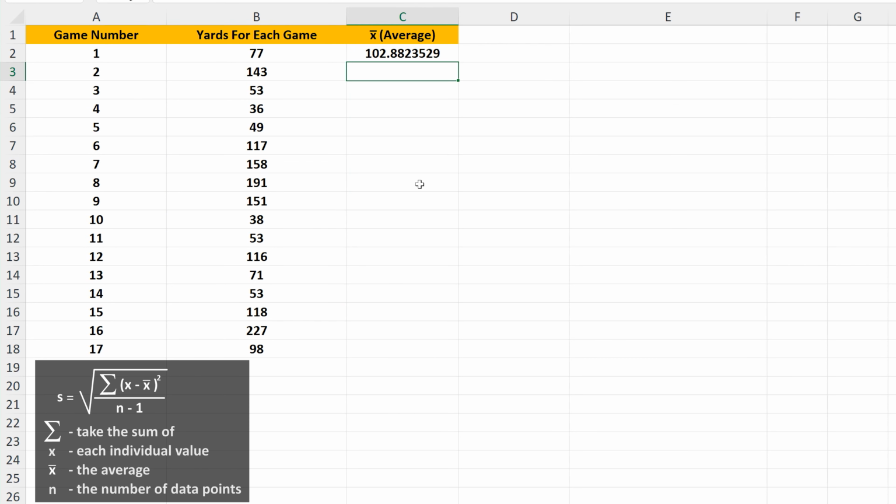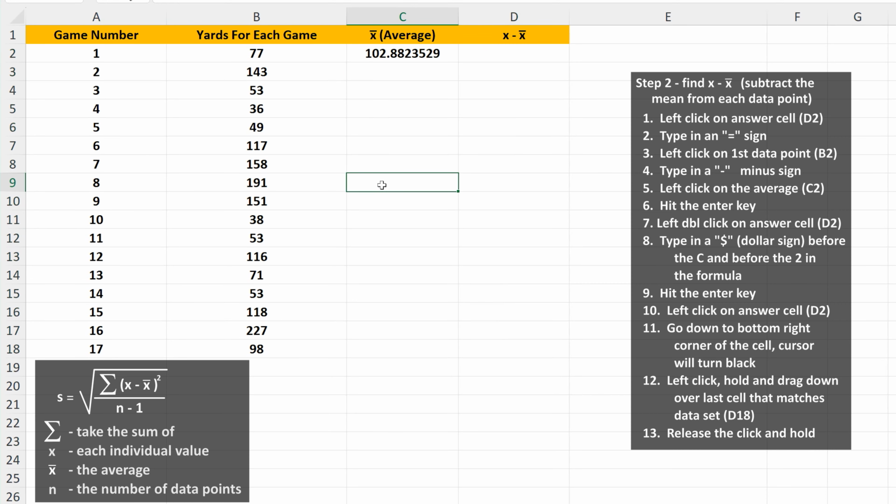The next thing we need to know to calculate the standard deviation from the formula is x minus x bar. So we're going to put this in column D, as I've labeled on the worksheet. To calculate this, we need to subtract the mean from each of the data points. So we left-click on cell D2, then type in an equal sign. Next, we left-click on the first data point, 77, in cell B2, and then we type in a minus sign. From here, we left-click on the average, or x bar, cell C2, and then we can hit the Enter key, and we have our answer of negative 25.88 rounded off.